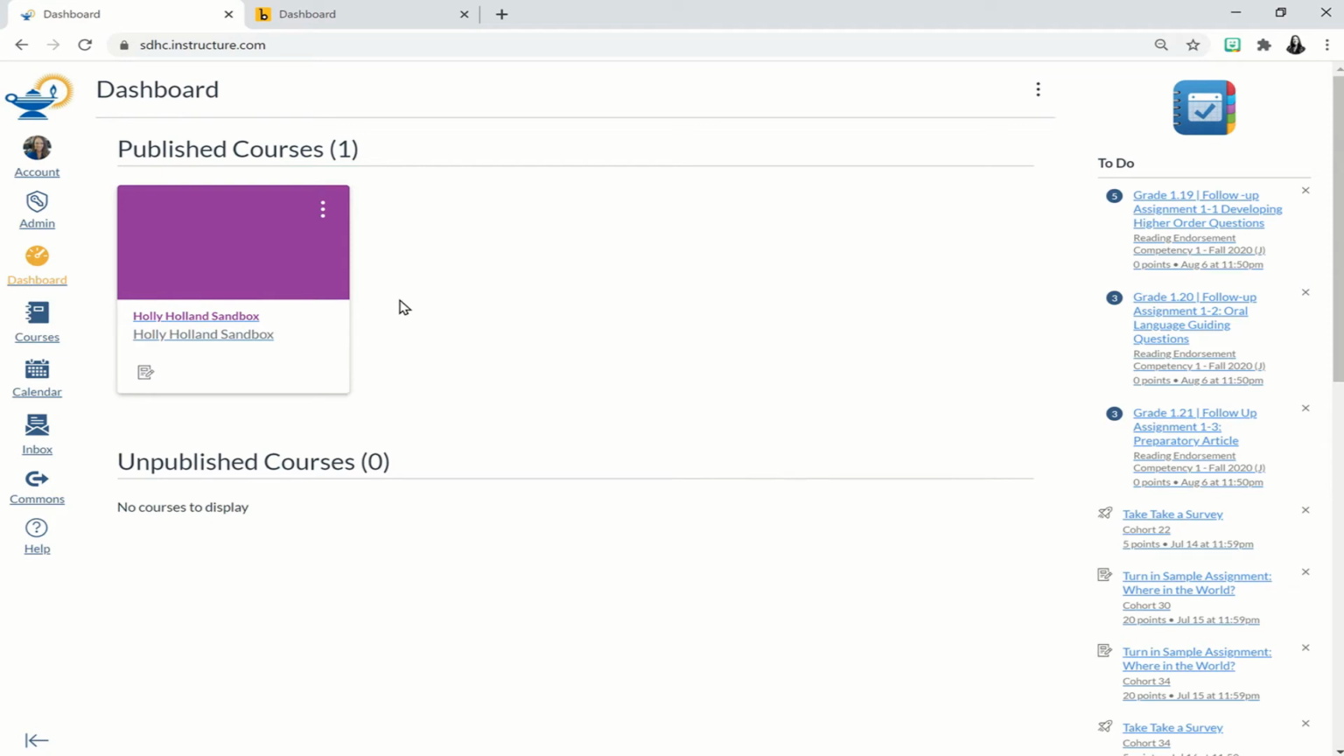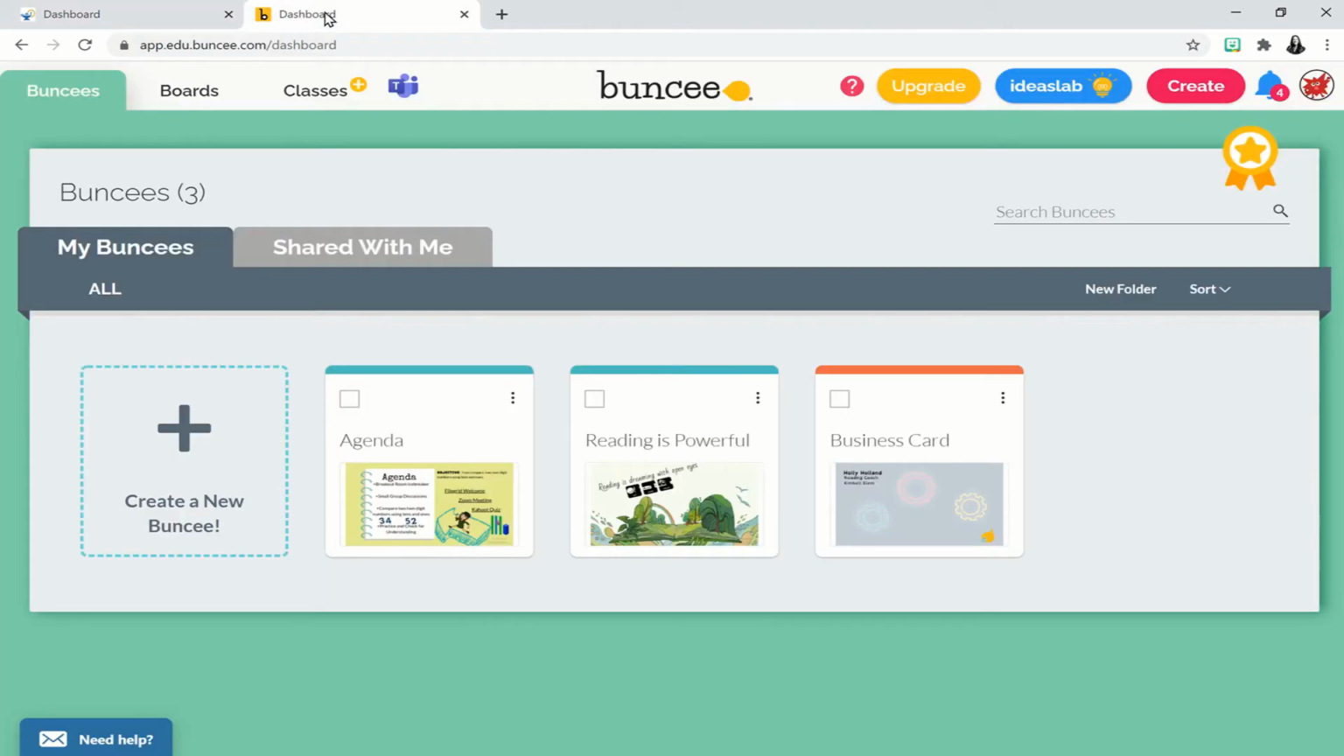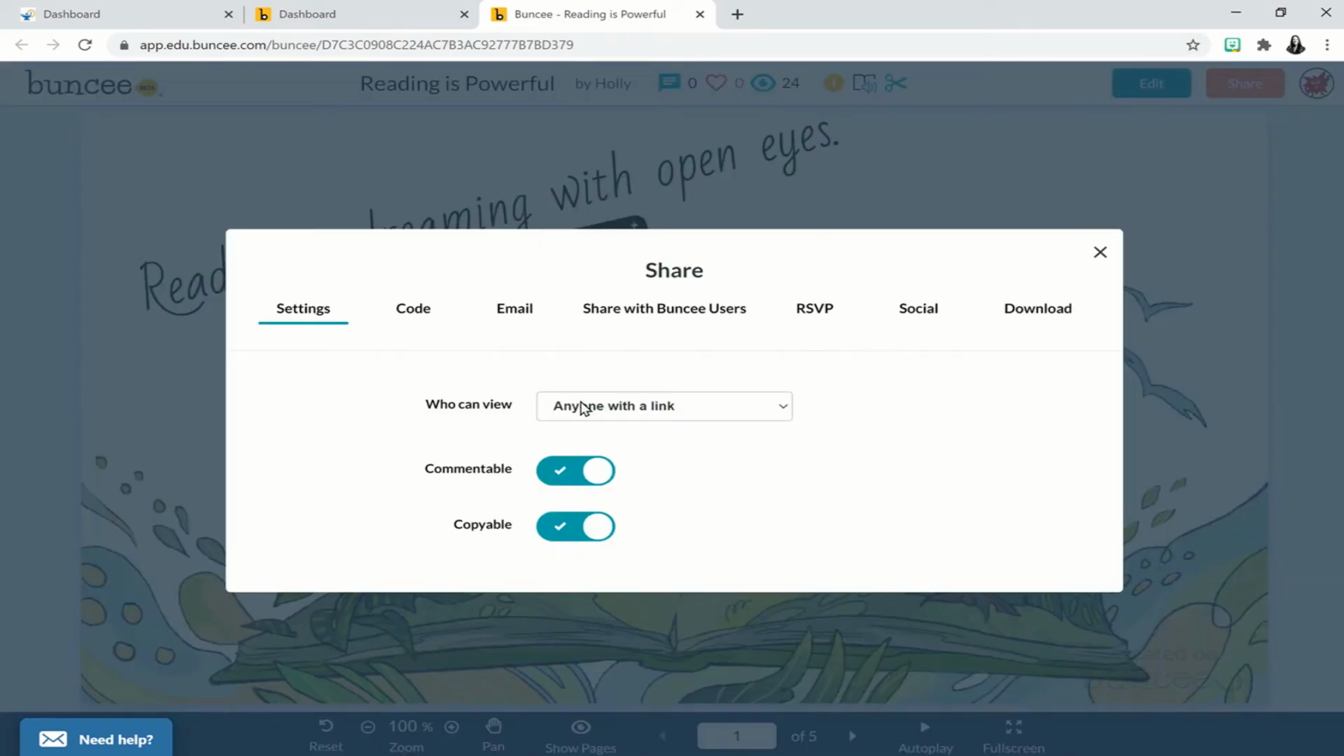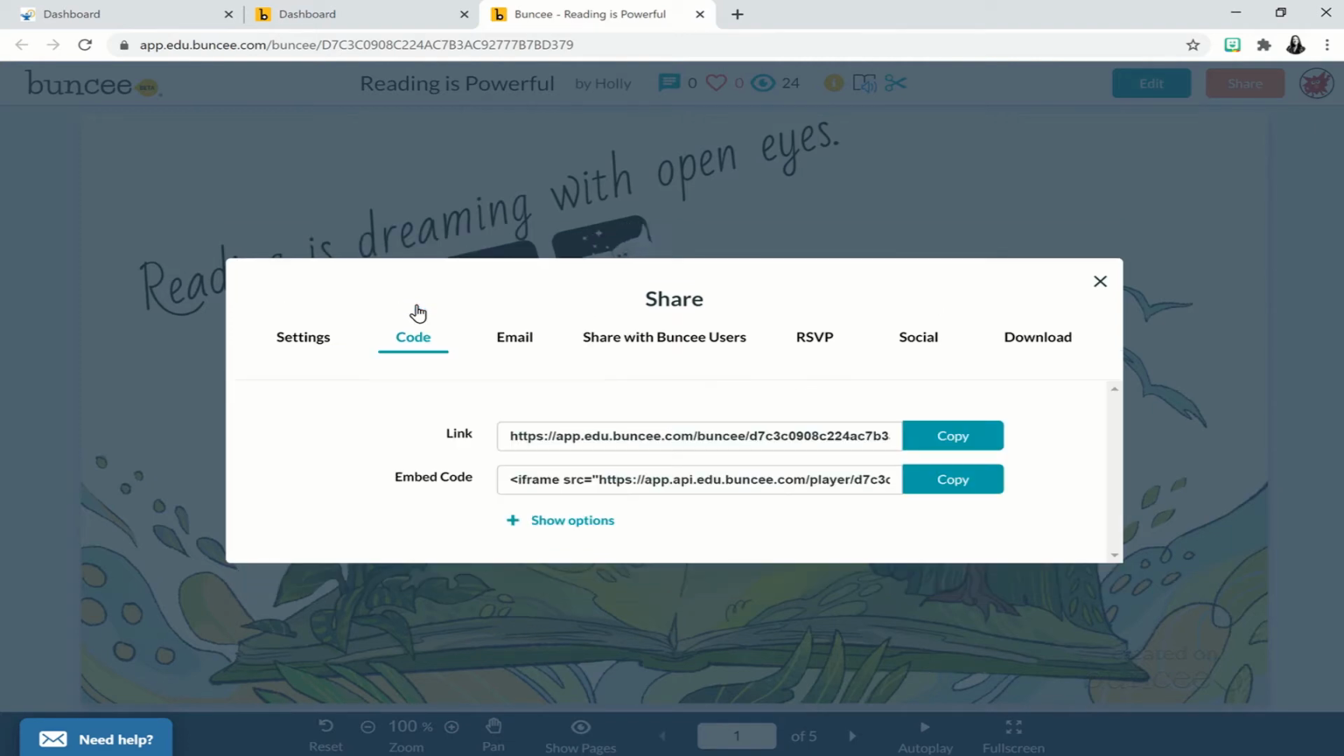inside their course. To embed the Bunsee into your Canvas course, the steps are similar, but a little different. So first, back in my Bunsee account, I will find the slides or the presentation I would like. Click the share icon, anyone with the link, and I'm going to select that second tab, Code.